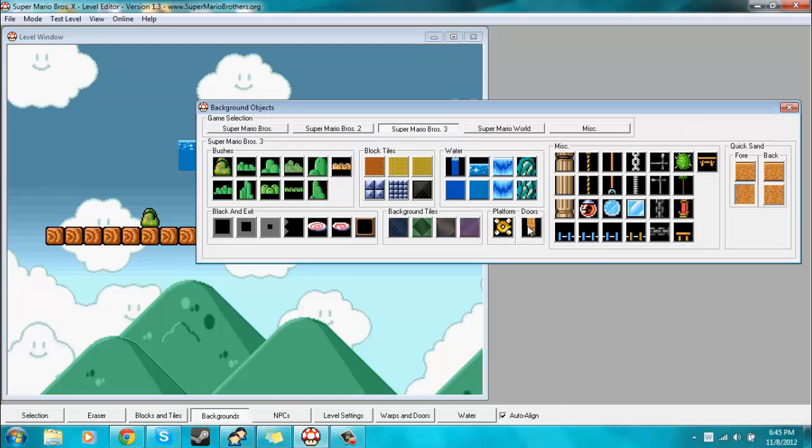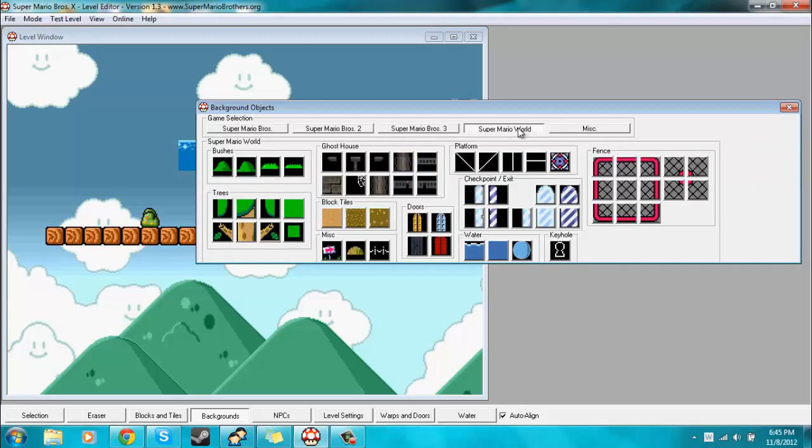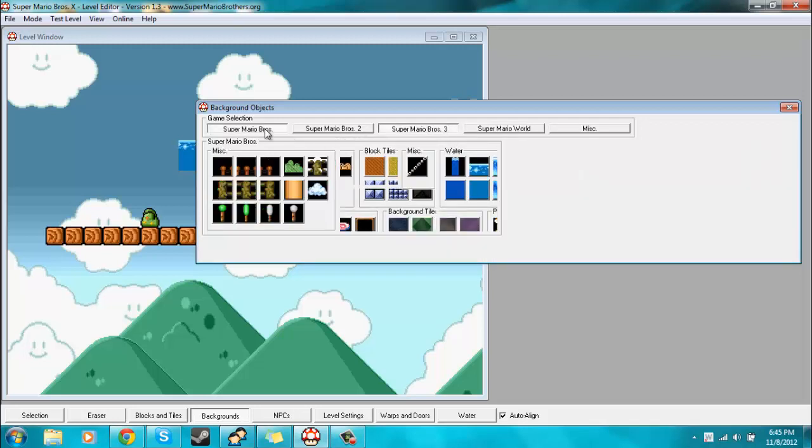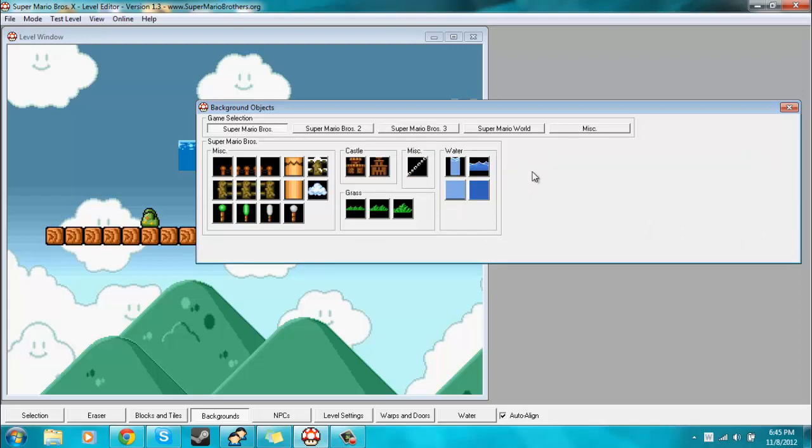Doors also don't act like doors. You have to do some things with the warps and doors tab, but I'll be covering them next video. And everything else that I didn't mention should either just be there for decoration or act like you'd expect. So let's move on to the water tab.